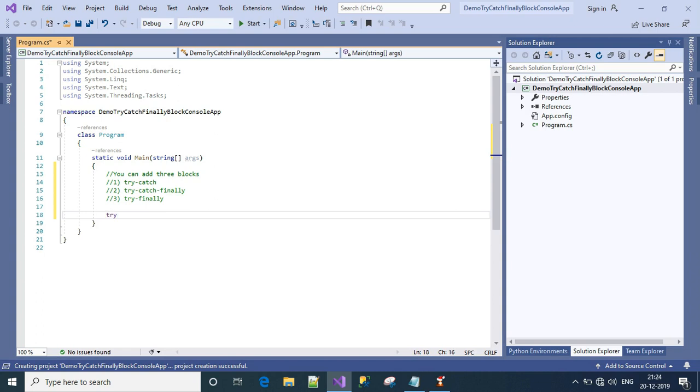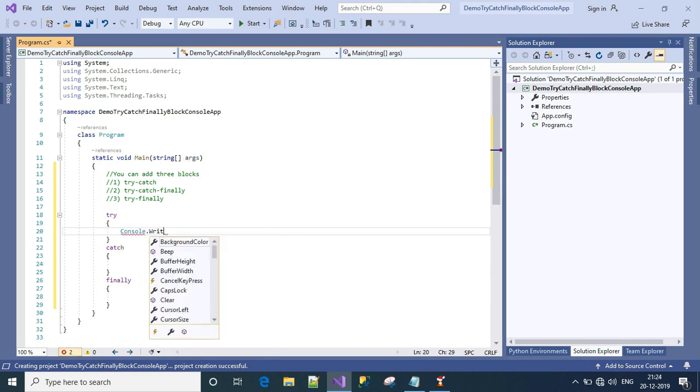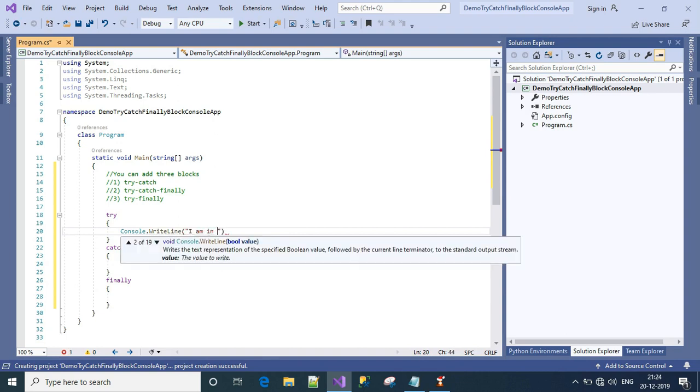Let me write a few things to start with. Let's write try, then catch, and finally. In the try block, let's write Console.WriteLine, I mean, try block.